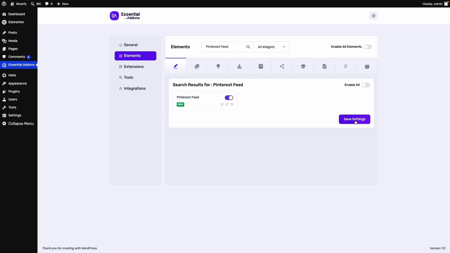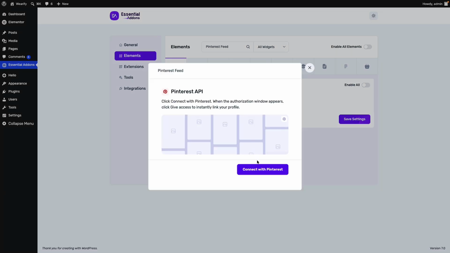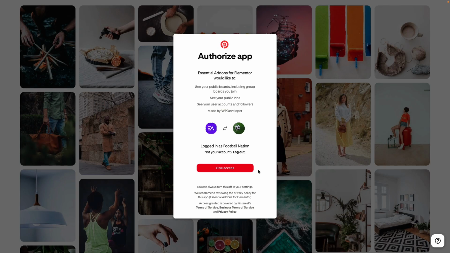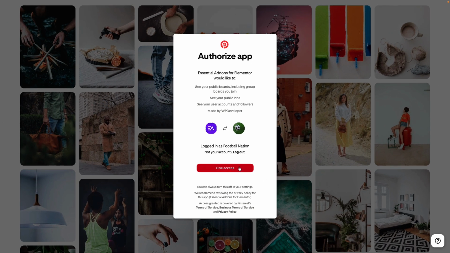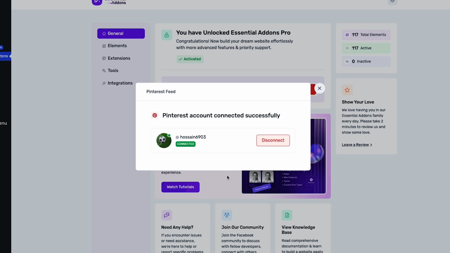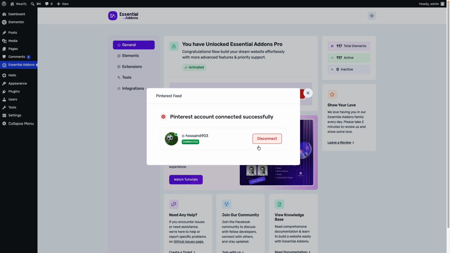Now let's configure the API connection. Click on the settings icon next to the widget toggle to bring up the Pinterest API modal. Click Connect with Pinterest. This will take you to Pinterest's secure login screen. Simply review the permissions and click Give Access. And just like that, your Pinterest account is successfully connected. You'll see your profile handle appear right here.